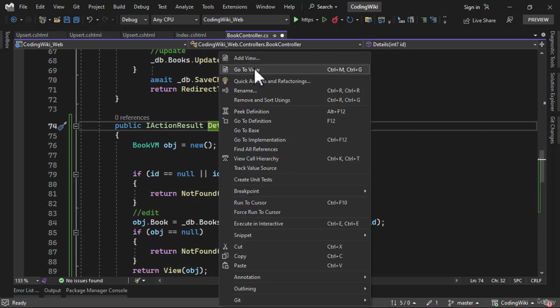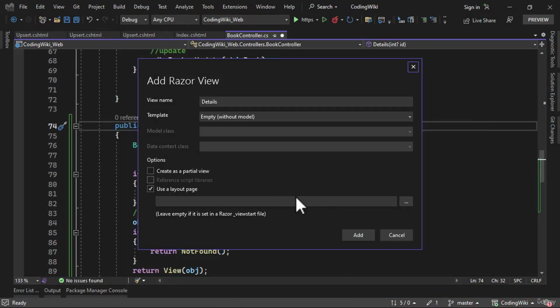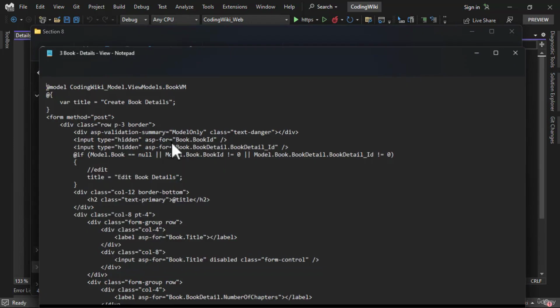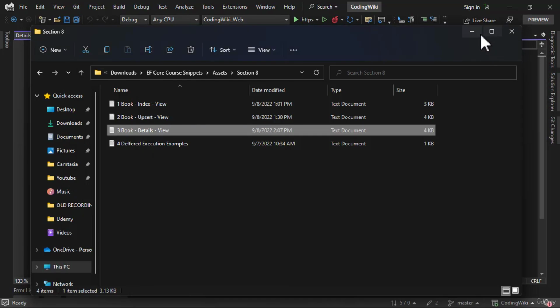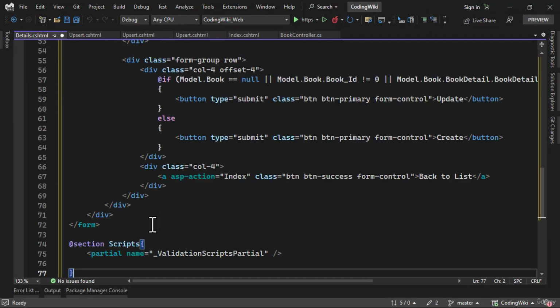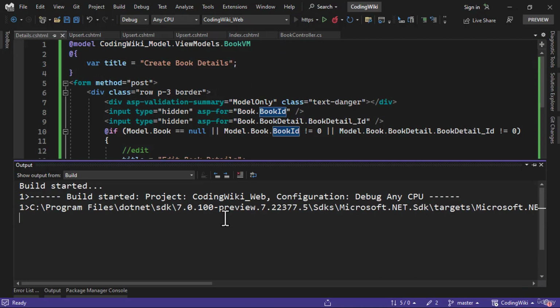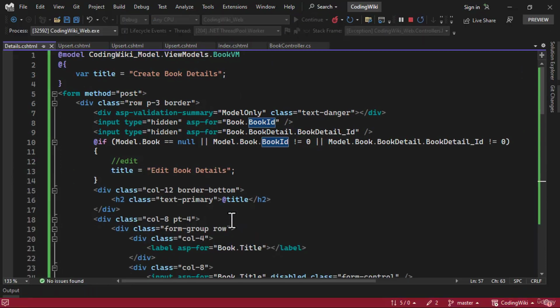I will stop the application, add view, Razor view. Let me add that and go back to the snippets. We will copy the book detail, go back to the application, and paste it right here. Perfect, we have the view model that looks good here. Let me run the application.